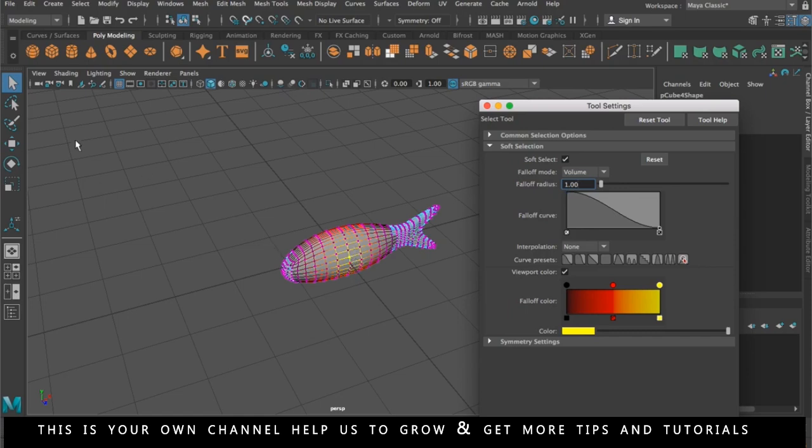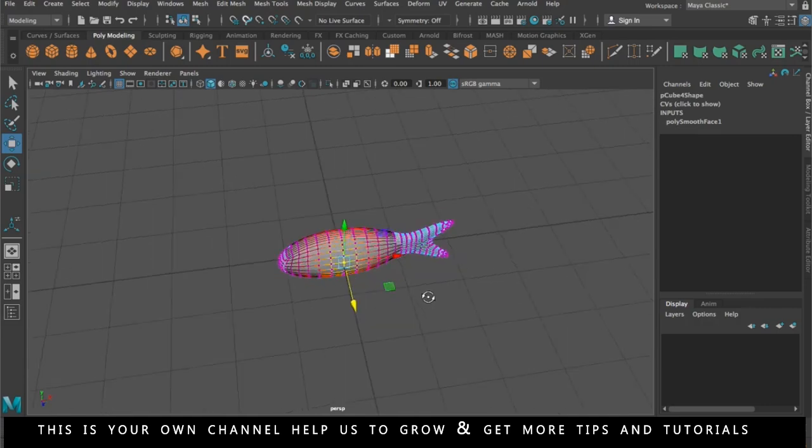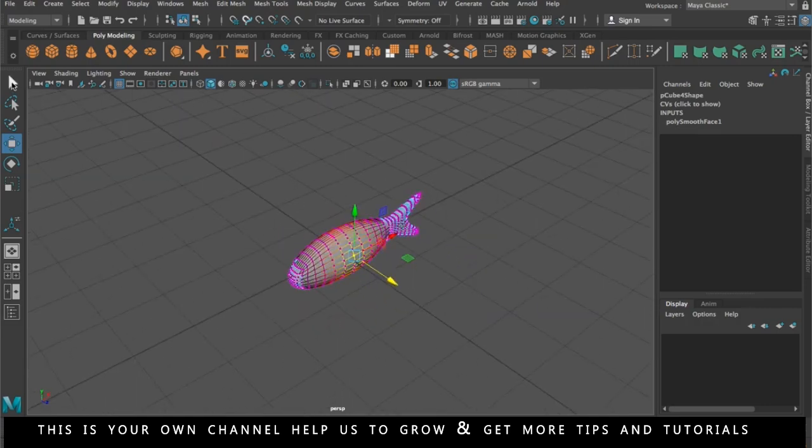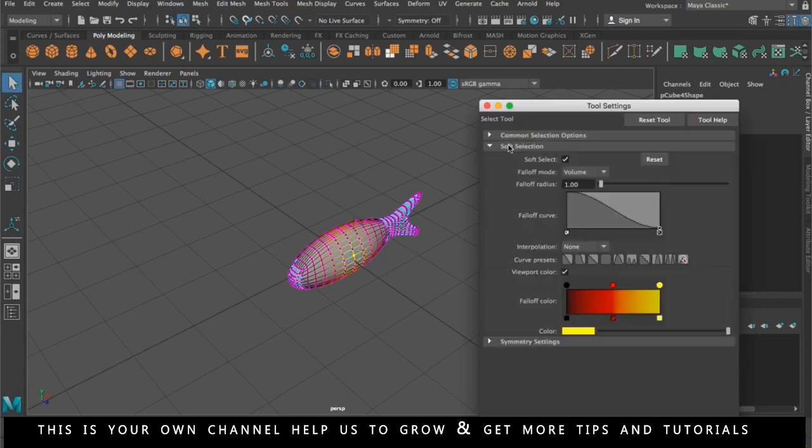So if I move back in here into my select tool, you can see that as I move this out, it moves out all those vertices, not just that single one. So one way I could edit this would be to modify a couple of vertices in soft select mode. I'm not going to do that. I'm going to come back up here into my selection tool, go back into soft selection and turn that off.